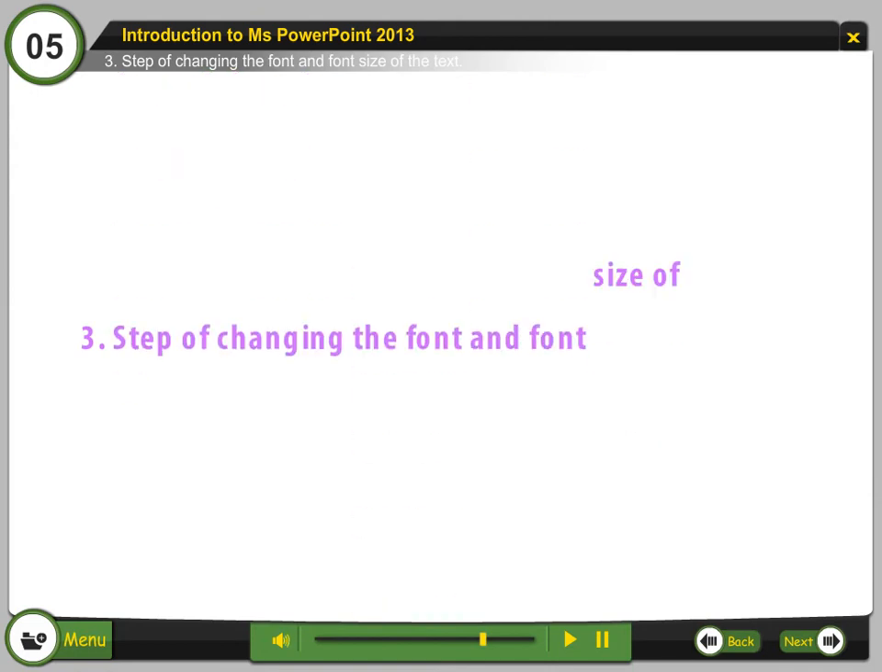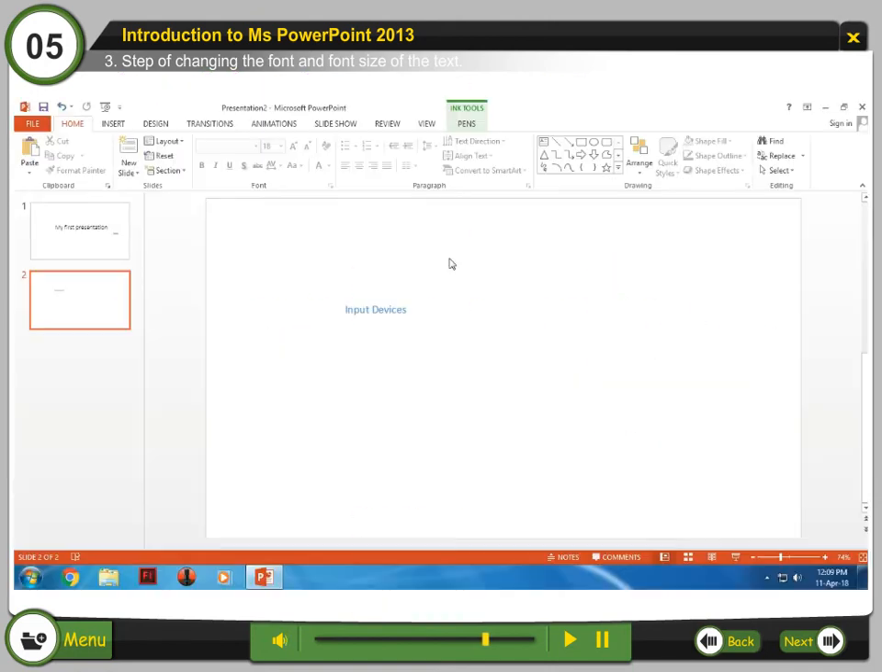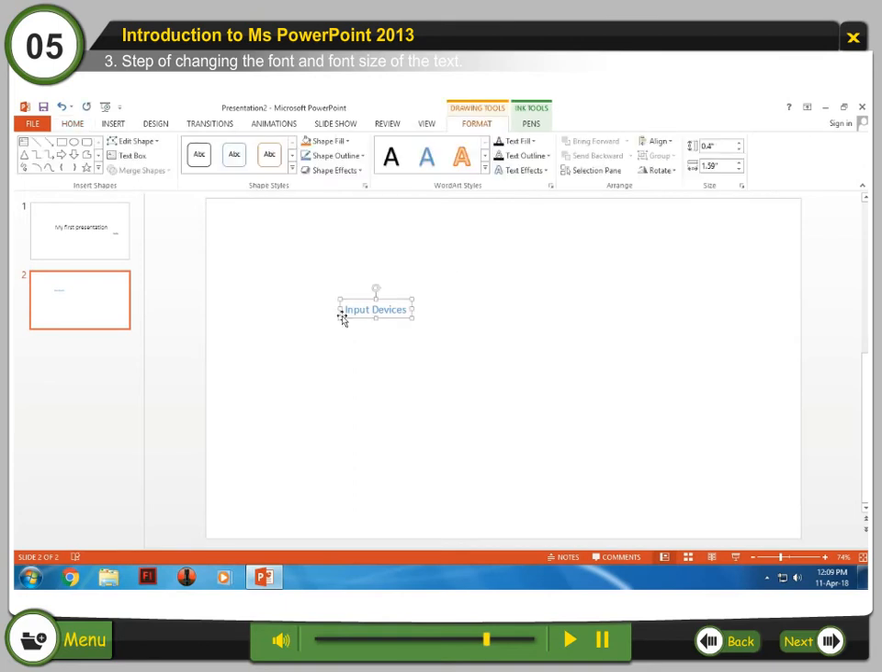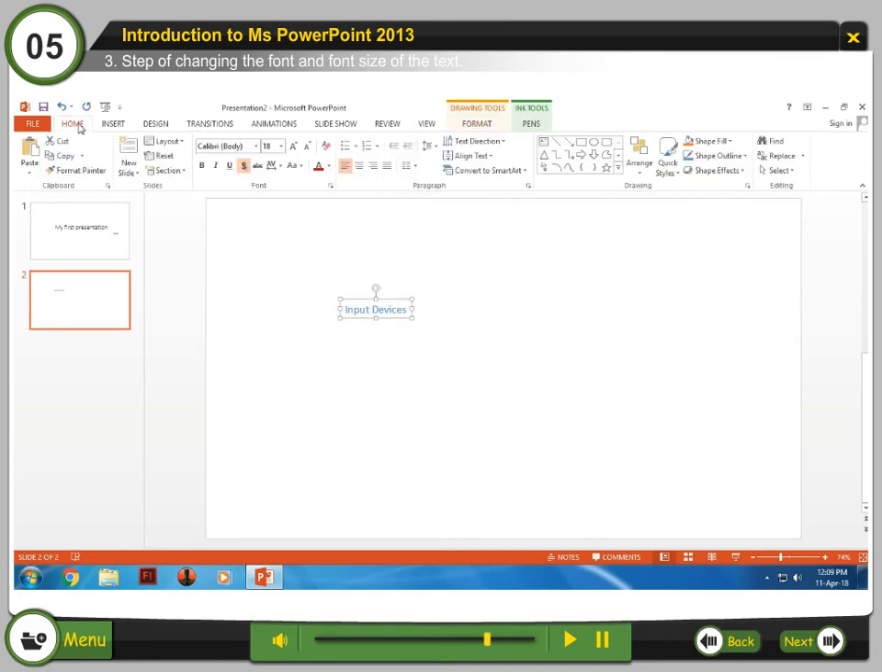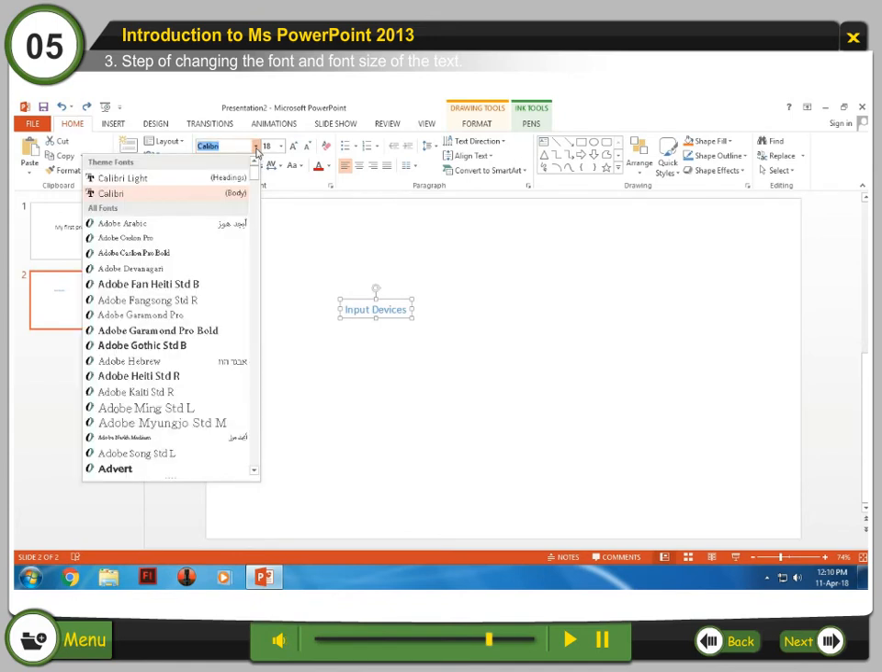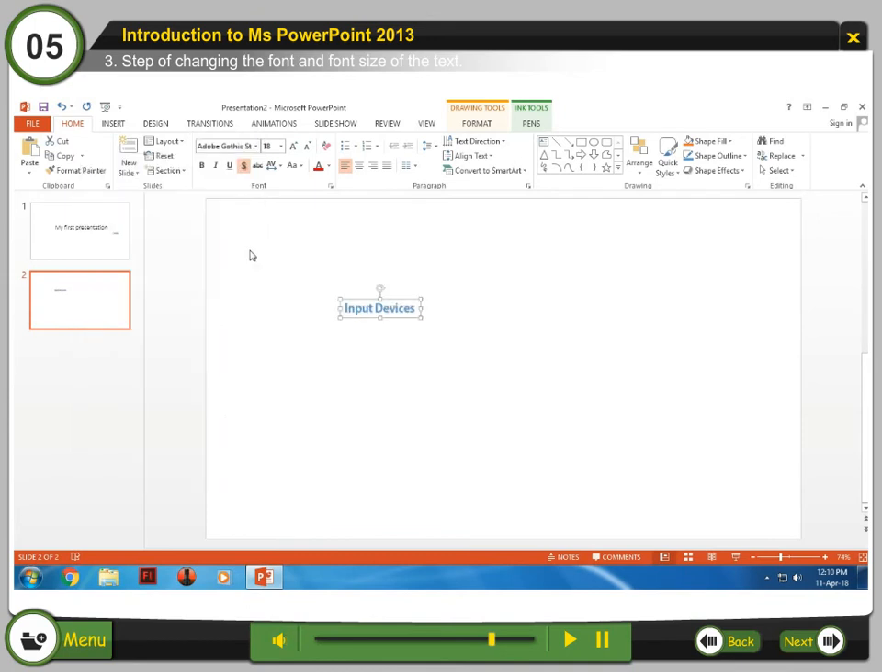3. Steps of changing the font and font size of the text. Step 1. Select Home tab. Step 2. Select your favorite font for the text from drop-down list. Step 3. Select font size from drop-down list.